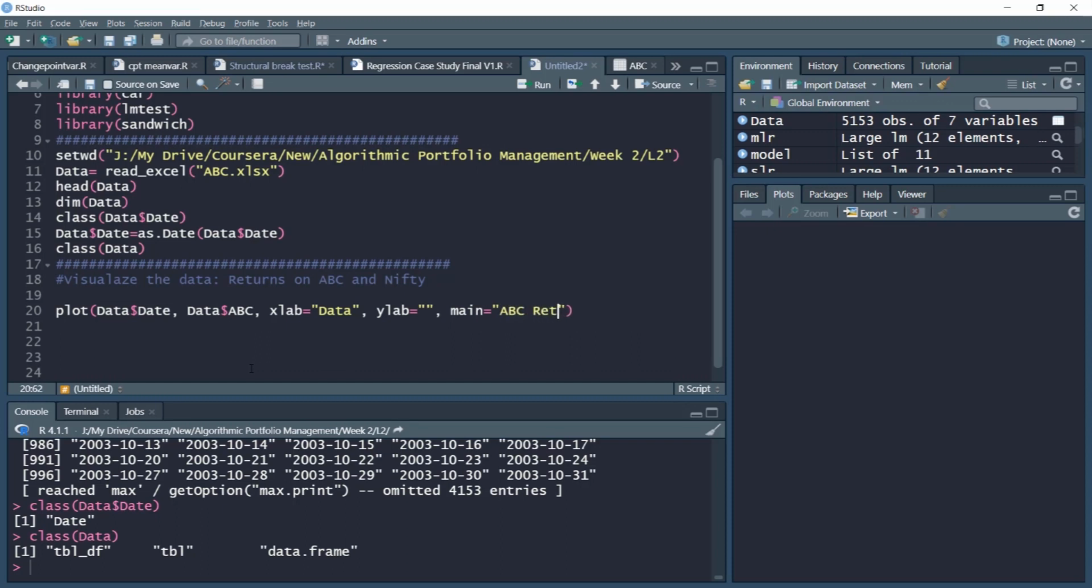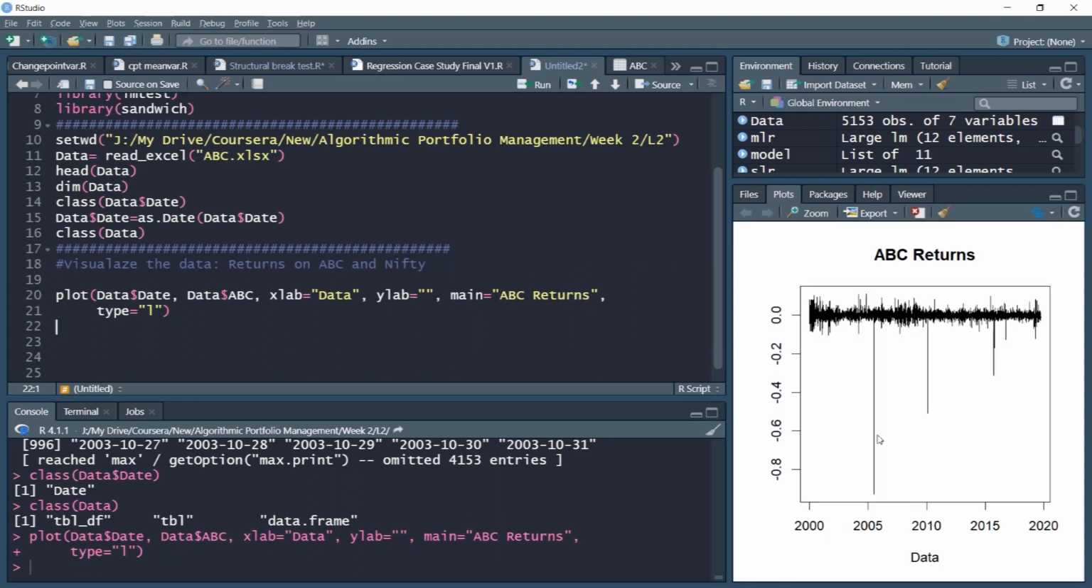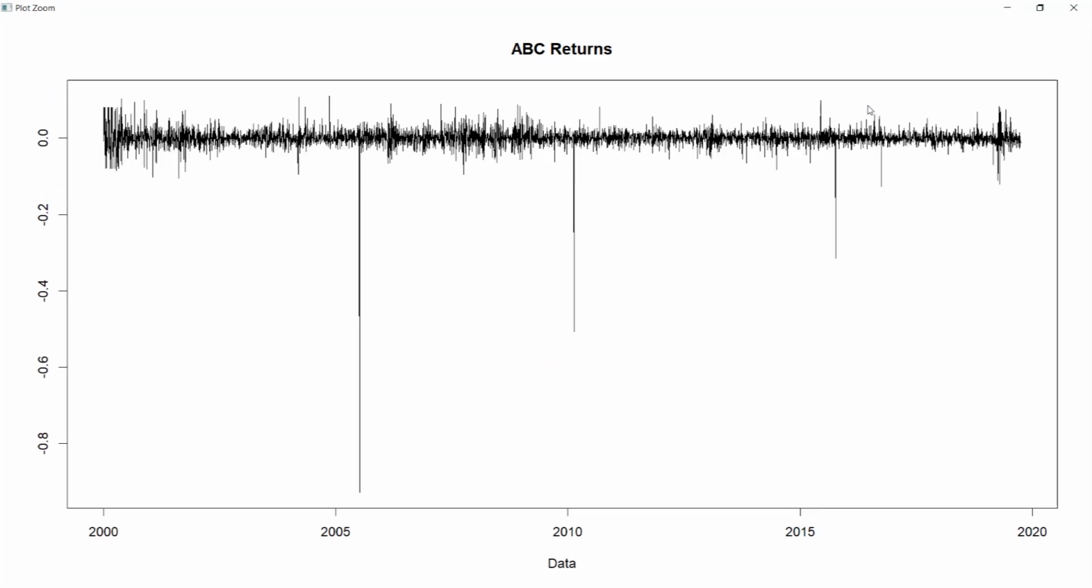So we'll plot the ABC returns along with prices, and we would like to see the plotting format in line form. So we'll put type as L. Now as soon as I run this command, we'll notice that a plot will appear on the plot window here. We can zoom it. You can see the plot. You can see there are some extreme falls here around 2005, 2008 and 10. Extreme down movements, increase in volatility.